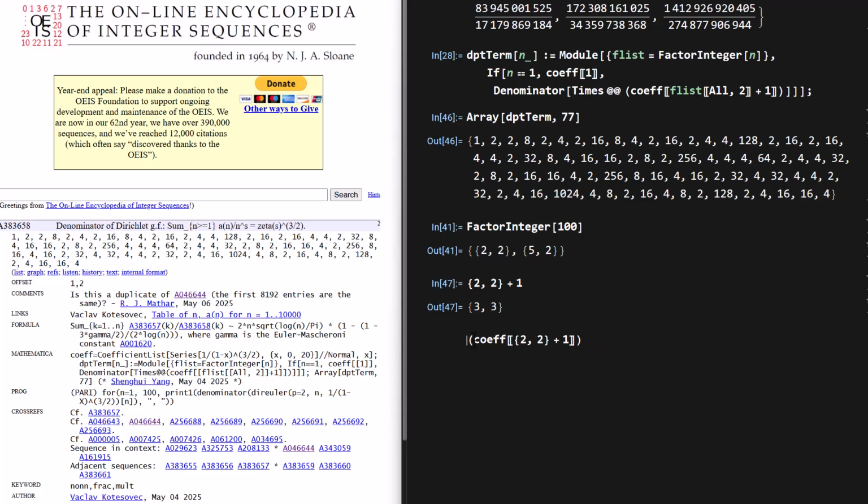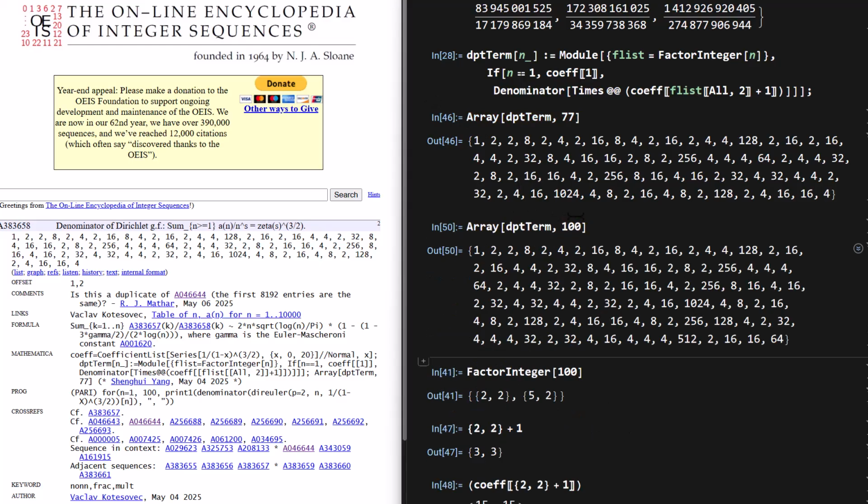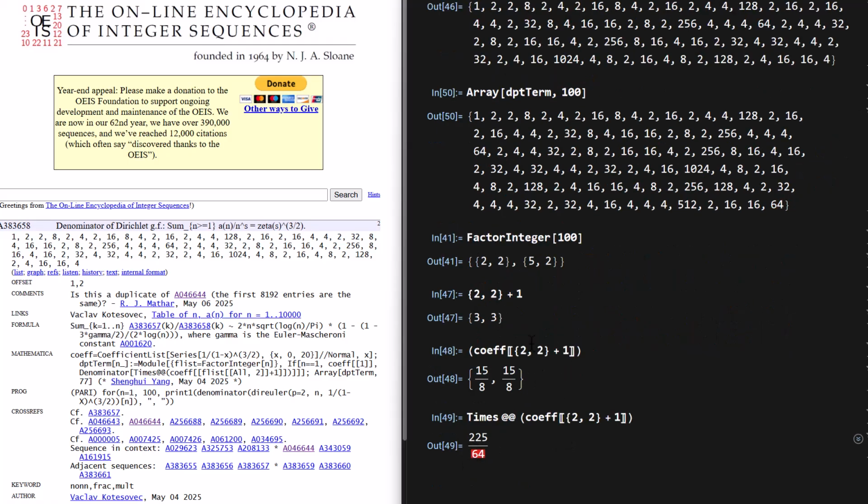Okay, let's also check that we are indeed using the proper index, and then we apply Times to the list to convert it into a product. And this is the coefficient that we are looking for. The denominator of this value should be 64, but you will not see that in the list we have here, because the term in the OEIS file only goes to 77, so we need to increase it to 100. So the 100th term is exactly the one we need.